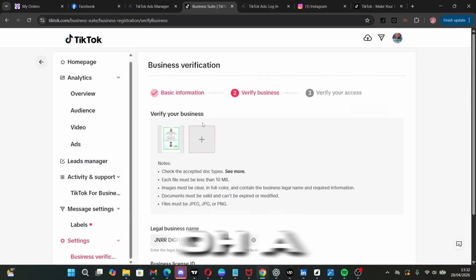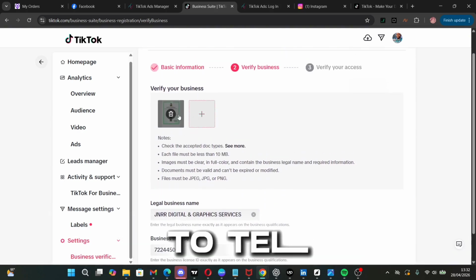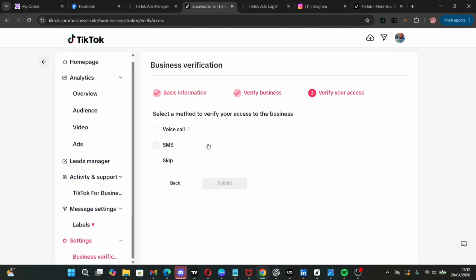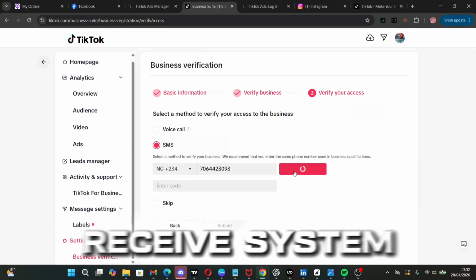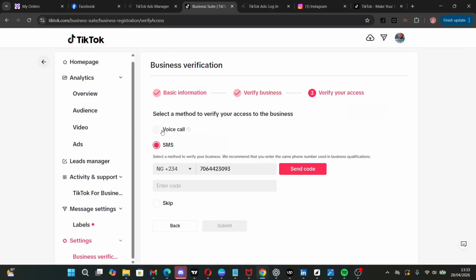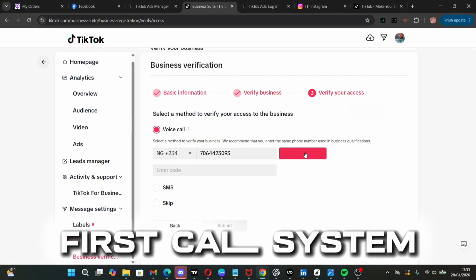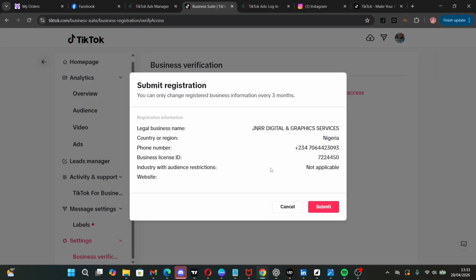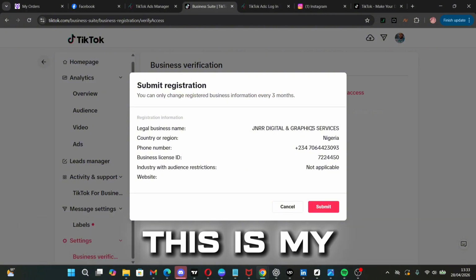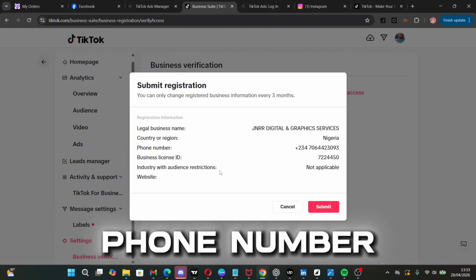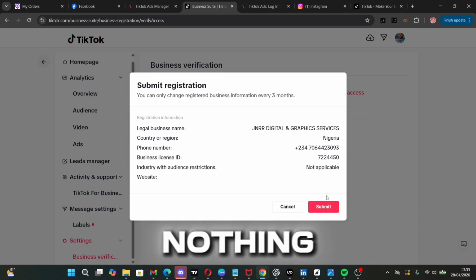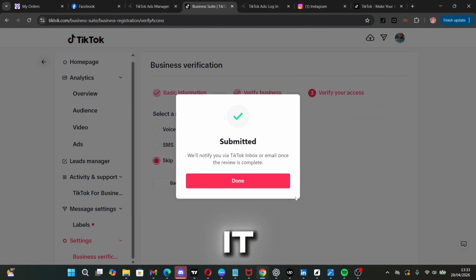You can submit a lot of different images, but I prefer to submit only my CAC certificate. I can select SMS to receive the code, or voice call, so I have to skip it and click on submit. This is my business name, this is the phone number, this is the business license ID. There are no restrictions, nothing. So I'll click on submit.